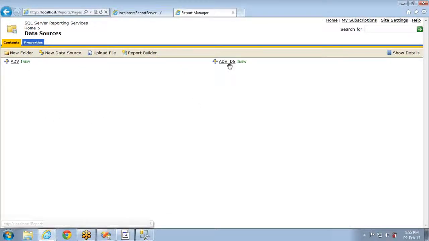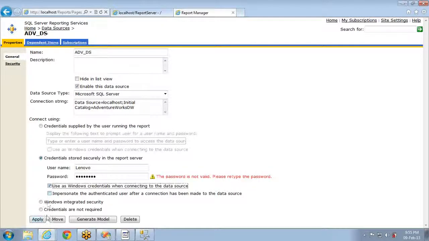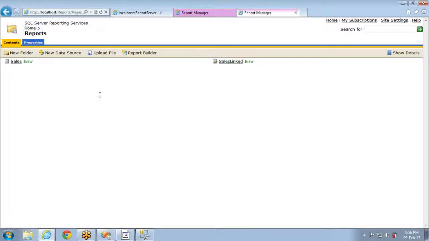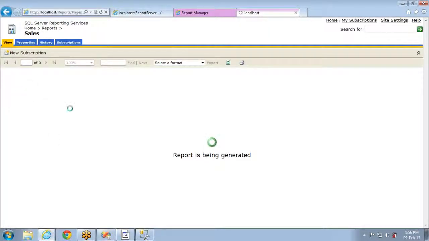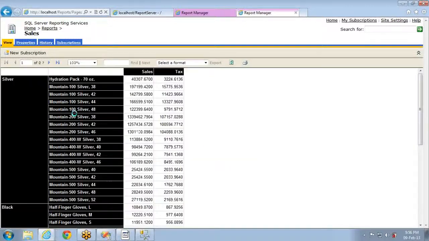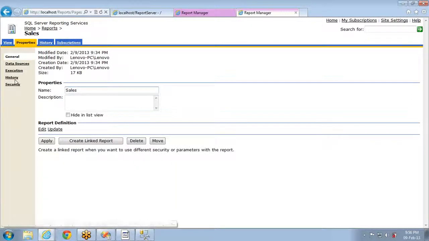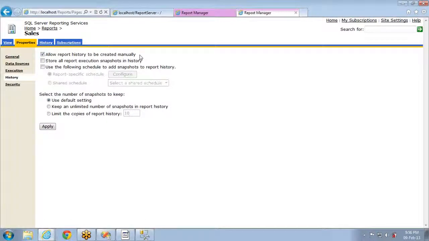I have to log in with this Lenovo guy. The password is not valid. Let me go here. So it is set. Let me go to the home again, and let me go to the reports and sales. You can see the report is being generated, and now if I go to the properties and see the history, this error message is not showing. That means I am ready to create snapshots. The properties are, everything are fine.